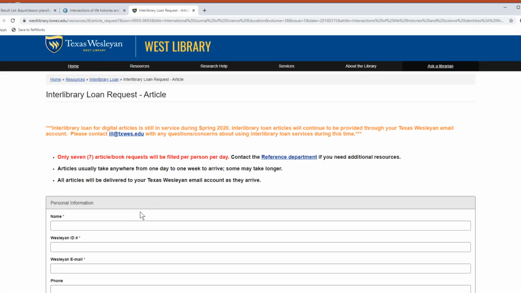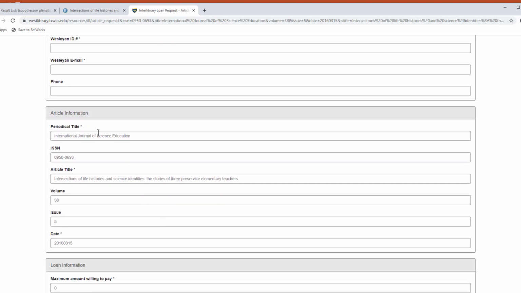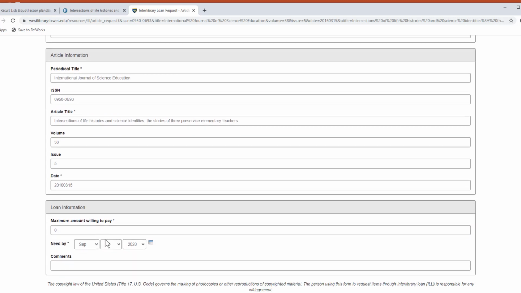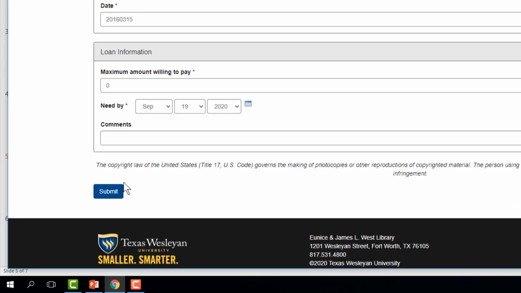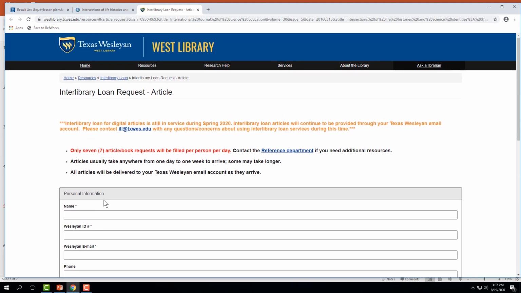And so you fill out the information here about you on the form, and the information about the article is already filled out. And then the maximum amount willing to pay, and need by, you need to fill that out also. Need by is always a month from the day that you're requesting the article. I would always just leave maximum amount willing to pay at 0. And then after that you click on the submit button, and the interlibrary loan request goes to our interlibrary loan librarian, and she gets on her database of different libraries and finds one that has the article that you want.